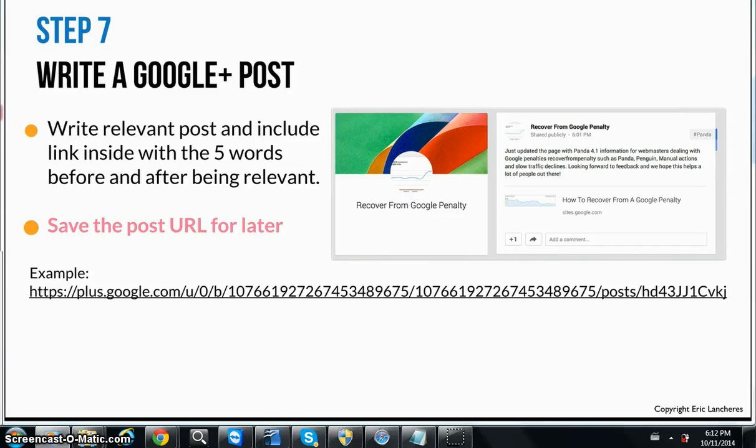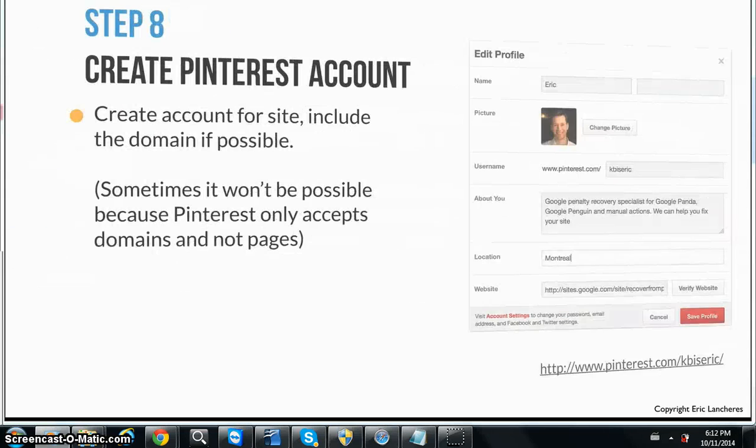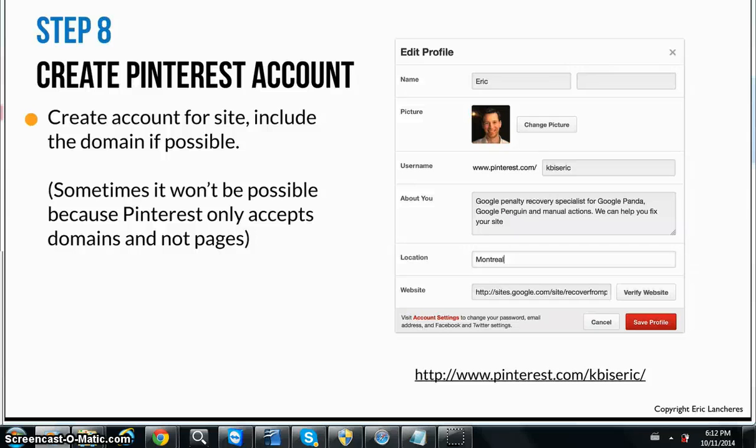And now you're going to need to figure out what the URL is for that specific post. My example here is plus.google.com. It's a really long number, and you have to find the specific post. I think you can go to share, and then you'll be able to find exactly the post for that URL. So not only do you want the URL for the whole page, but you also want the URL for the individual post.